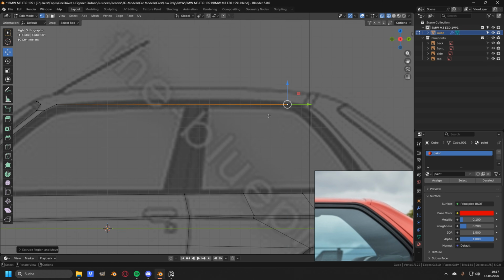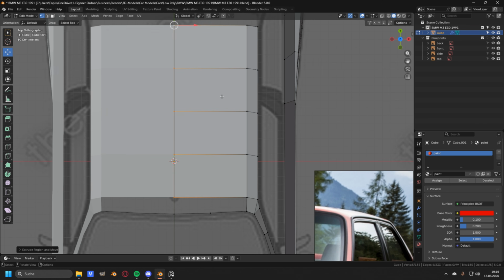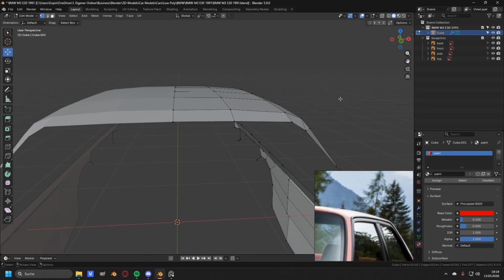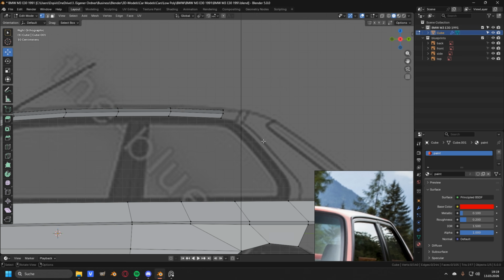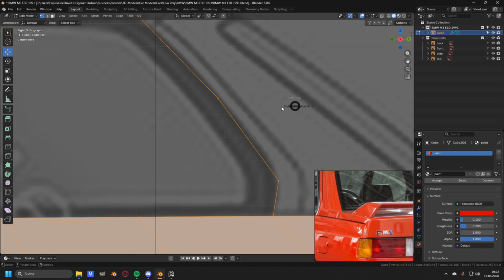So after creating the A pillar, I extruded this vertex back all the way to the C pillar and aligned the vertices to the blueprint line. As the next step, I extruded the vertices to the complete middle of the car and aligned the vertices to create the rounding of the roof. And now after creating the roof, I could connect the roof to the back fender of the car.